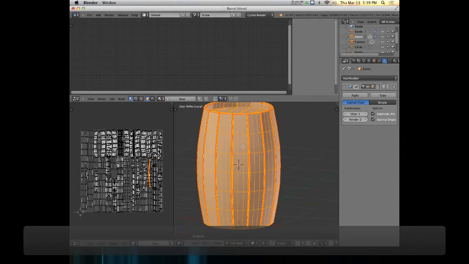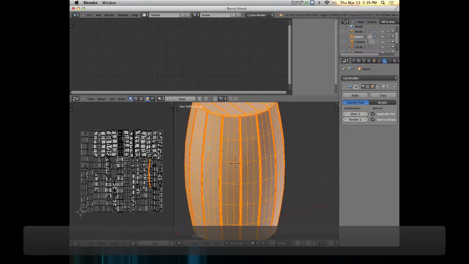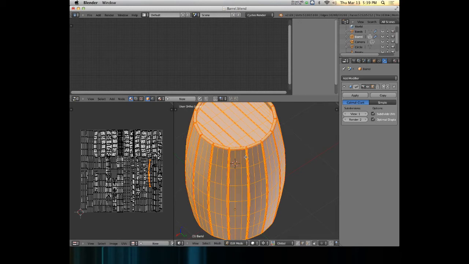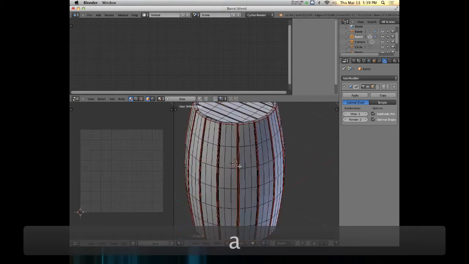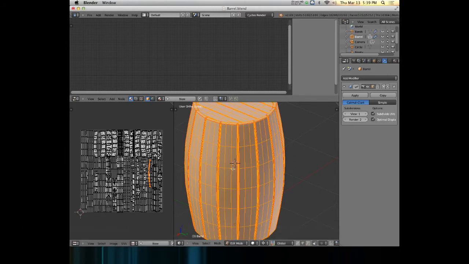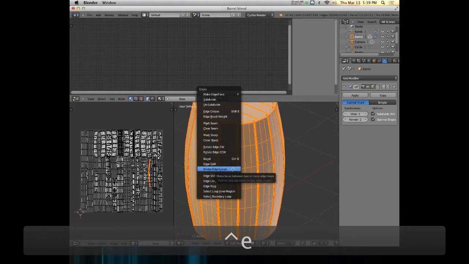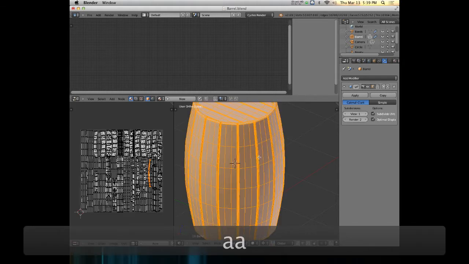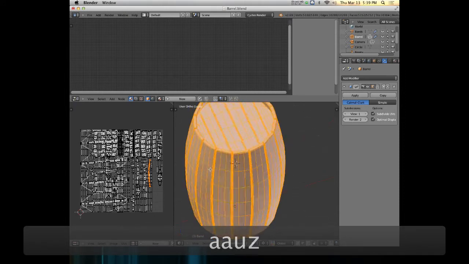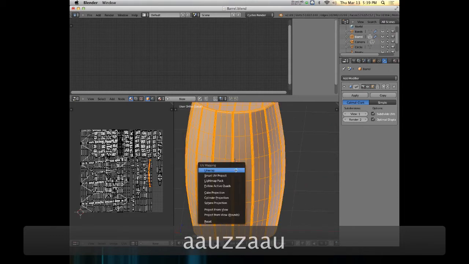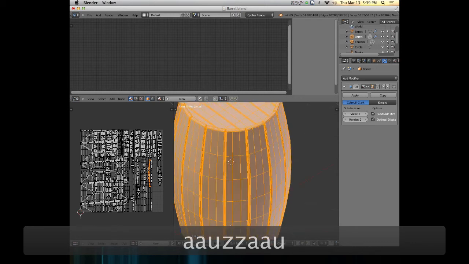But I've got my barrel, Tab to go into edit mode. This has actually already been UV unwrapped. So what I'm going to do is select everything, and it kind of pains me to do this because it isn't a quick process, but I will select everything, hit Control E to open up my Edges menu, and clear all of my seams. So now if I select everything and hit U and unwrap, this is what it looks like. And actually, I feel like it should be a little bit different than that. But it's not.